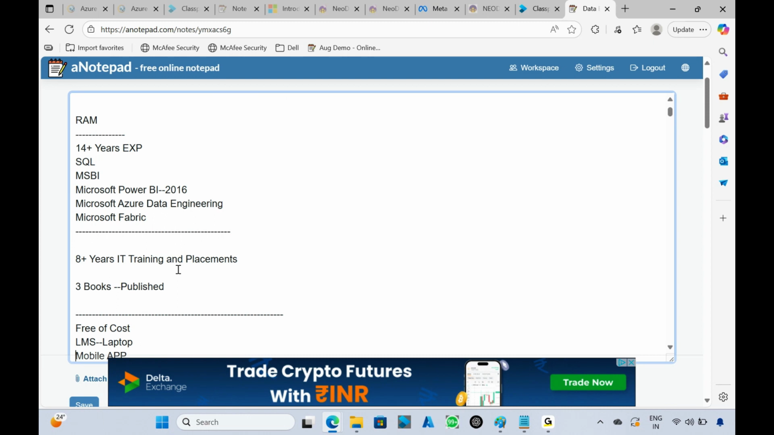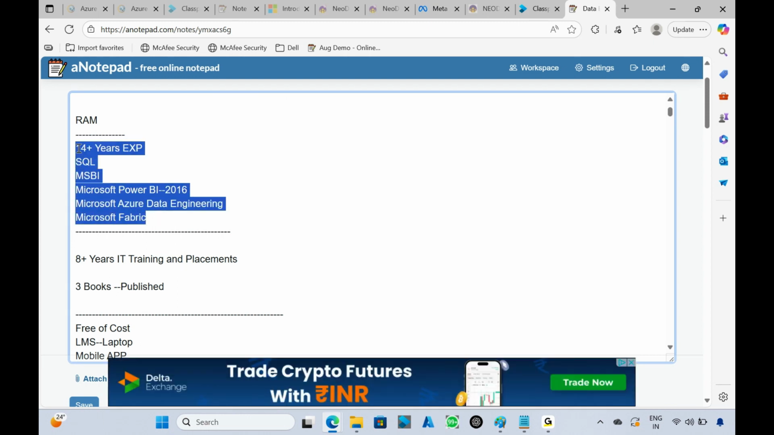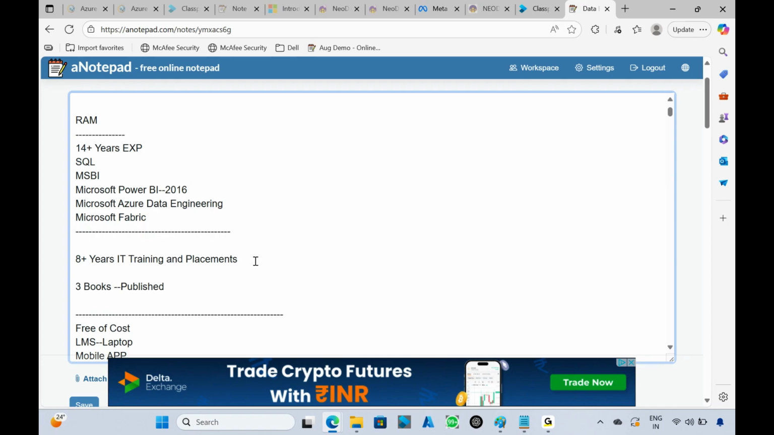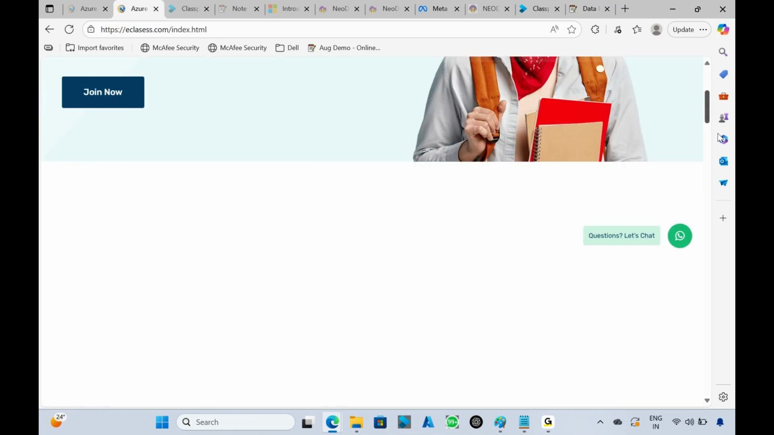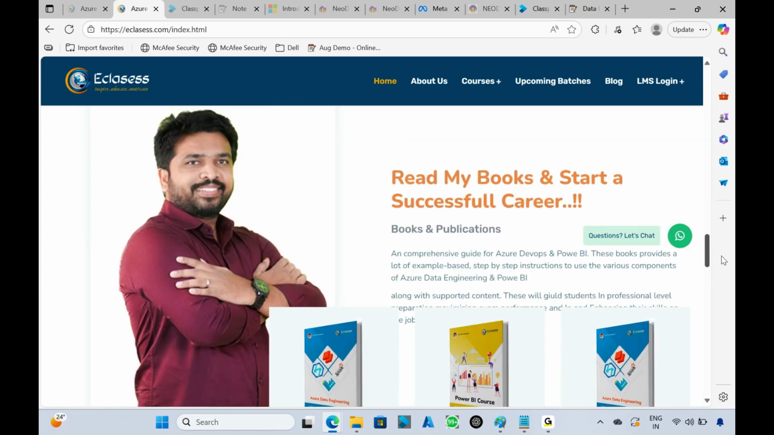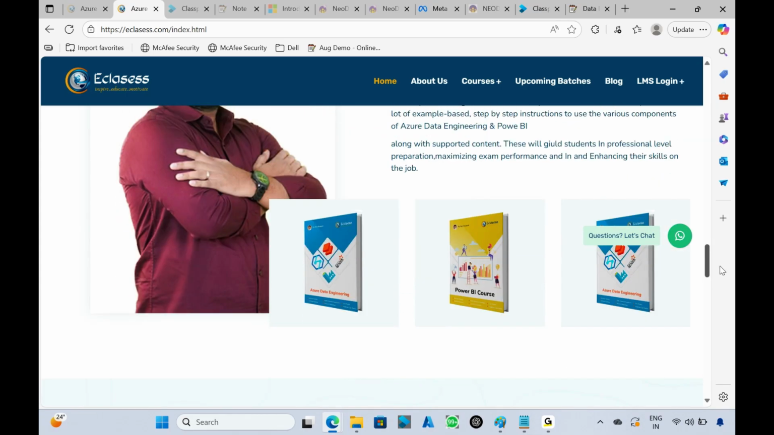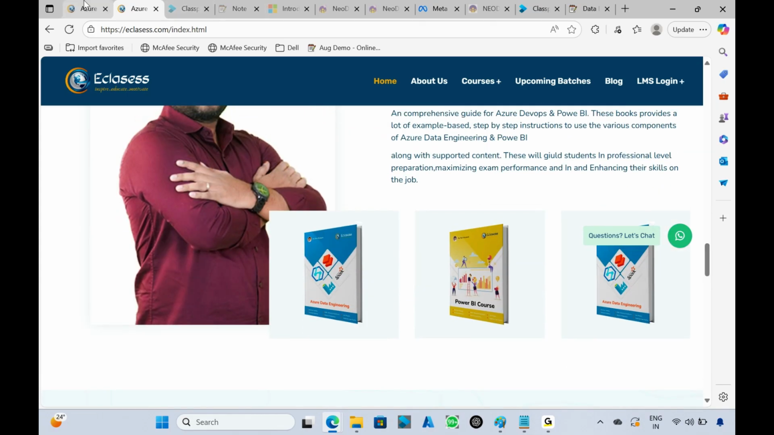My name is Ram. I have near 14 plus years of experience on these technologies: SQL, MSBI, Power BI, data engineering, and Fabric. More than 8 years of training and placement experience also. I have written 3 books on data engineering. Already I published those books also. You can see them over here. So these are the books I have written and published so far.